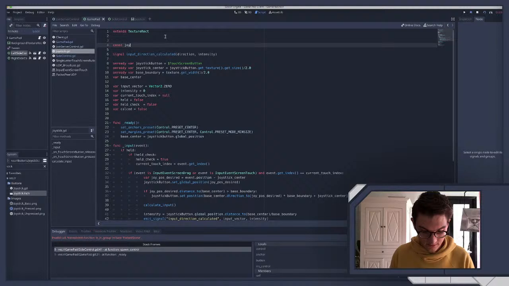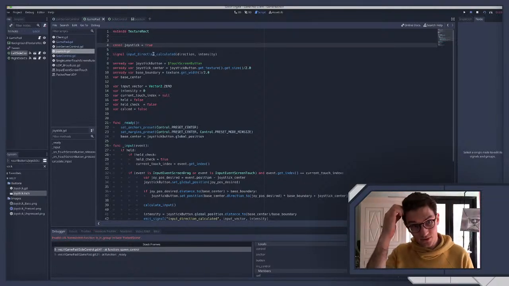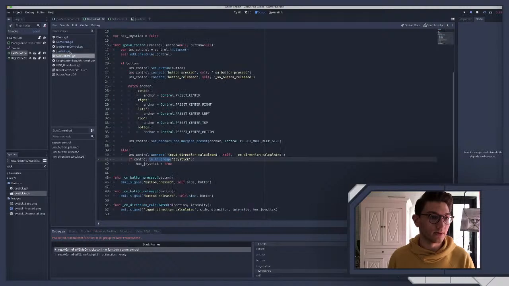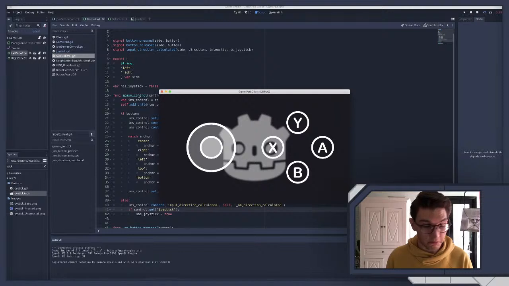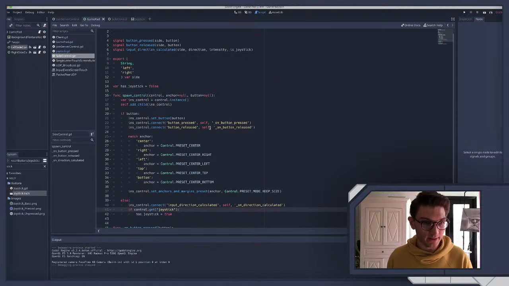Constant joystick true. Const joystick equals true. And then we'll go inside control and we'll say if control dot get joystick, do that. Okay. I think that worked. I think that worked, no?